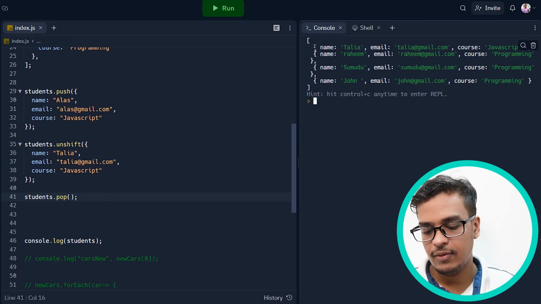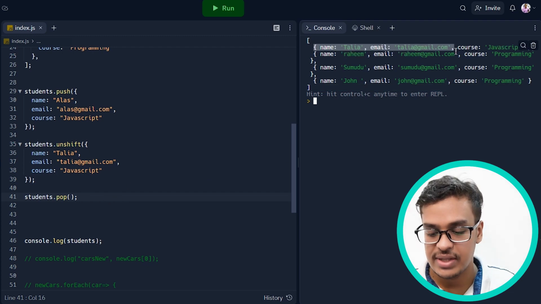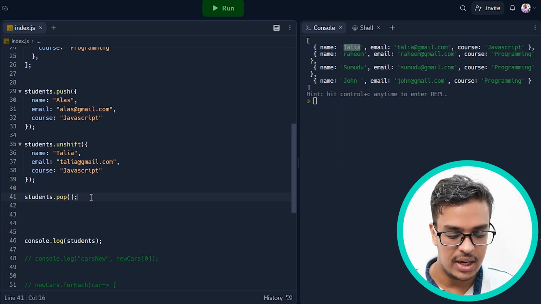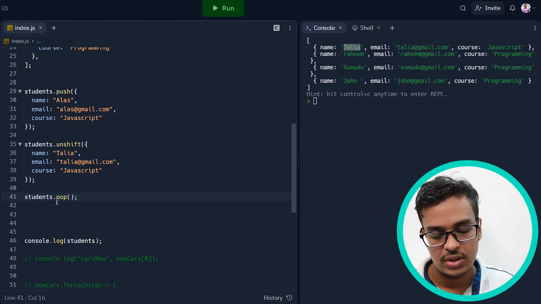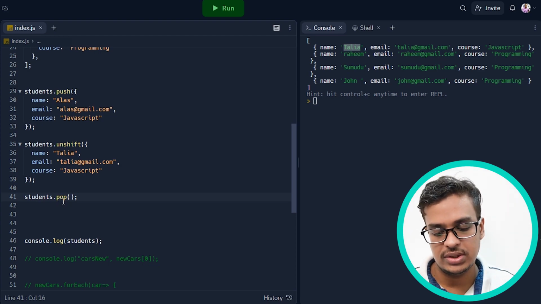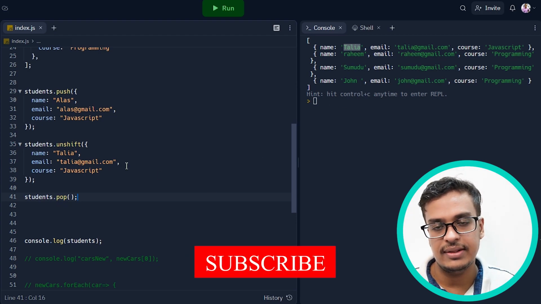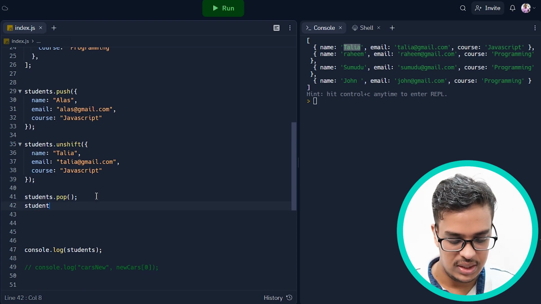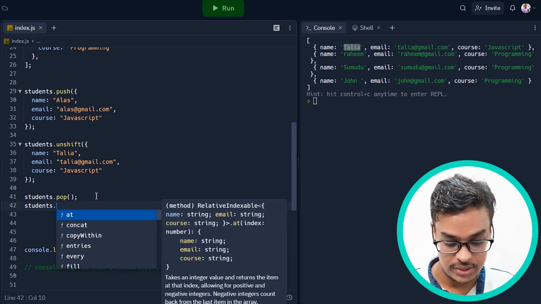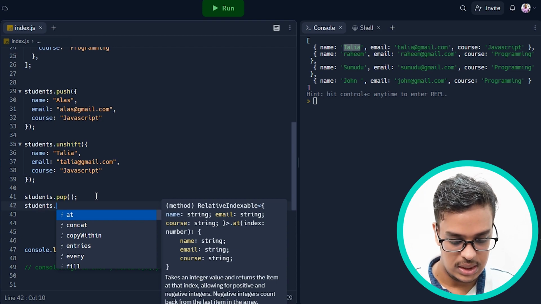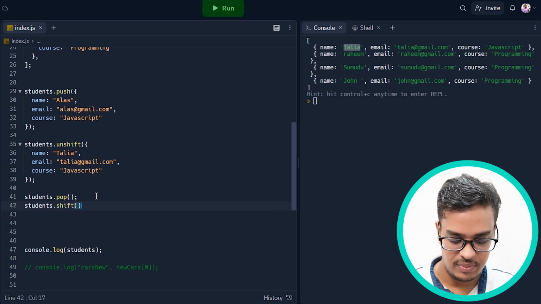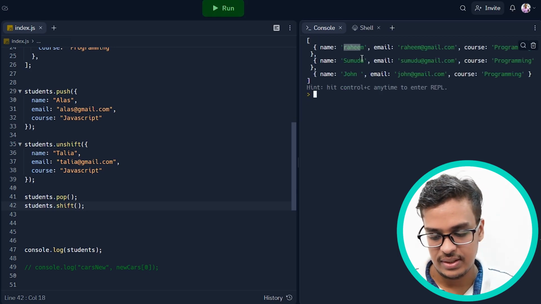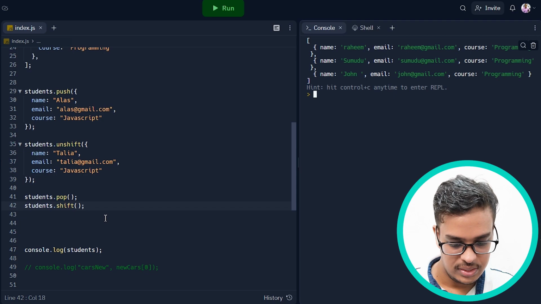Now let's say I want to delete the first element of this array. In the first position you can see Talia. I want to remove Talia from the front. Pop is not going to work because pop always deletes the last element. So what I'm doing is students dot, going to use the shift method. If I run this, you can see now Talia is gone.